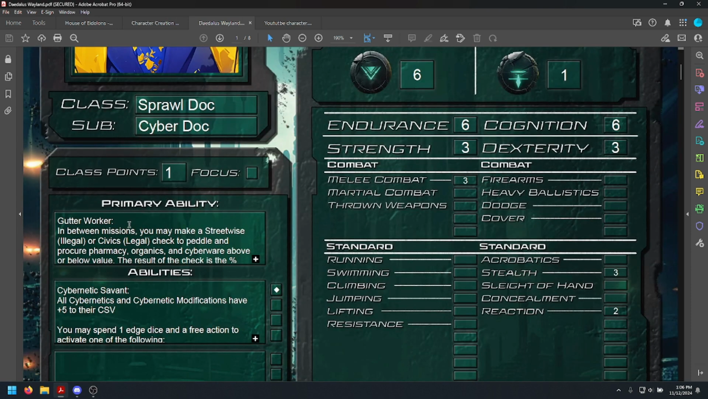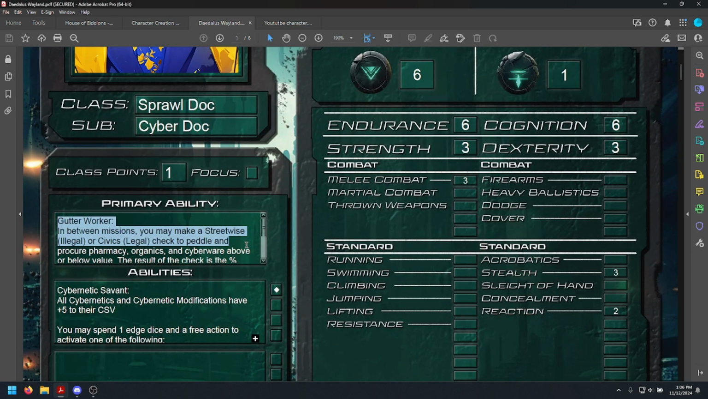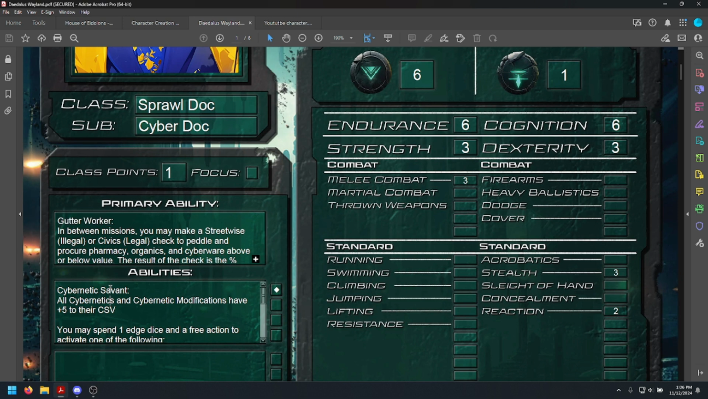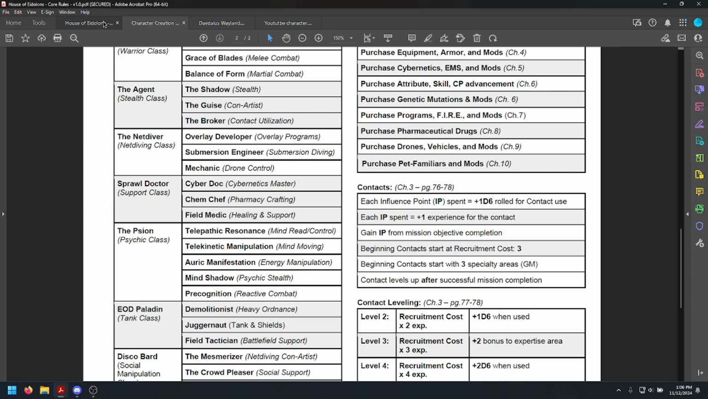And then when you choose that class, you automatically get your primary ability, which is like your character's passive, your class passive. And then the first ability you choose in the list of your character. So in my case, I'm going Cyberdoc. So the first skill I get by default is Cybernetics Savant. You can find that down here.